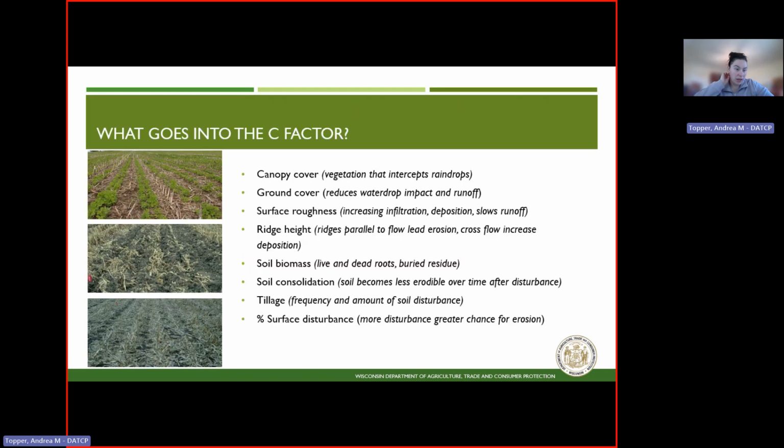So what are some of those things that can go into that C factor? That could be frequency of tillage. It could be looking at soil surface disturbance. It could be the amount of ground cover we have or canopy cover. What type of crop are we planting? How much biomass are we removing? All of those things are factors that go into the C factor of the Russell 2 equation. So if we had an excess amount of soil loss on a field, these would be some of the things that we could look at a little bit closer to see what can we change to maybe reduce some of our soil loss issues.